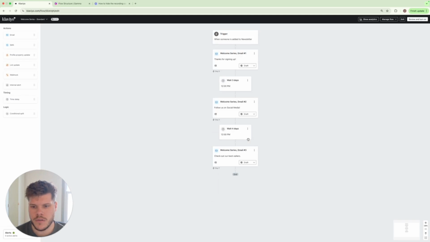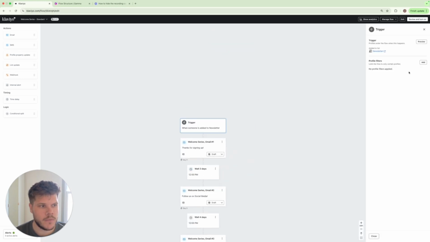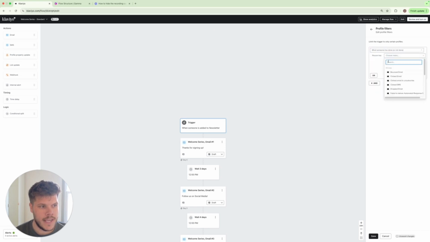Give it a second. Okay, now it's given us a good base to start with, but it can definitely be improved. So let's just start at the top here at the trigger, because there's a profile filter here that we want to add. And I'm not going to be able to add this because it's a blank account. But what you want to add is a condition, which is what someone has done or not done. And here, although it's not going to come up for me, you want it to be placed order, and it's going to be zero. It's going to be 0 times since starting this flow.